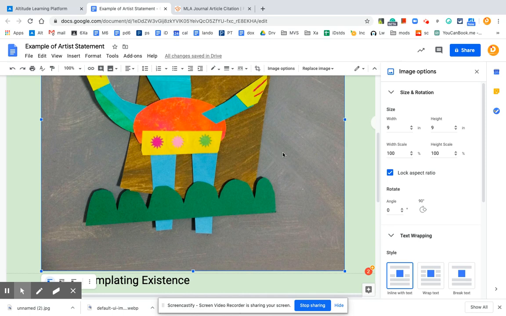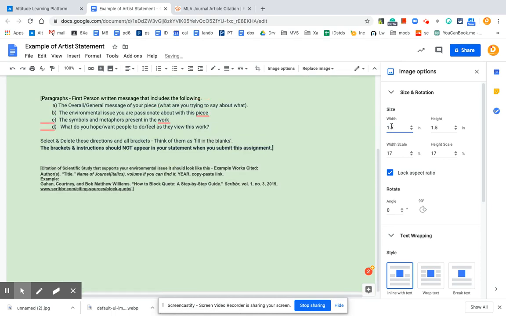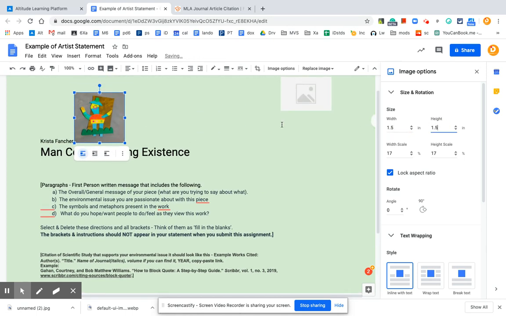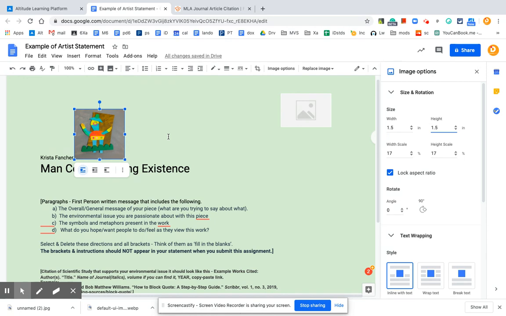All right, so you click on the image to bring up these controls. A real easy way to make it the right size is to go right over here and put in 1.5 inches. You can see the height changes automatically to match. This is a square piece, so there it is. Now it's small at least.